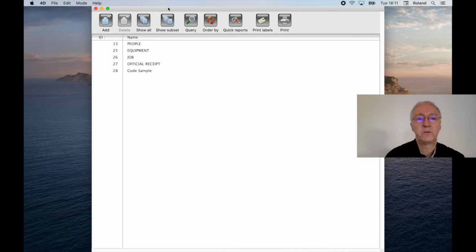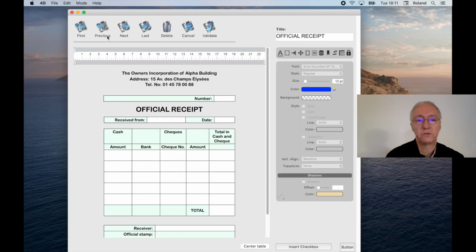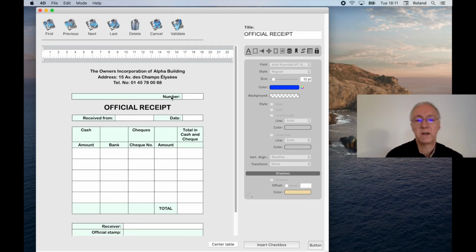In this demo, I'm going to show you a couple of templates that you should recognize. And here is the first one. Here are other ones. So let's take the official receipt. Here I have areas that can be filled by the user, and I have also other areas that are protected. This is a new feature in ForDerive Pro. You can protect either cells or paragraphs or full tables in your document.